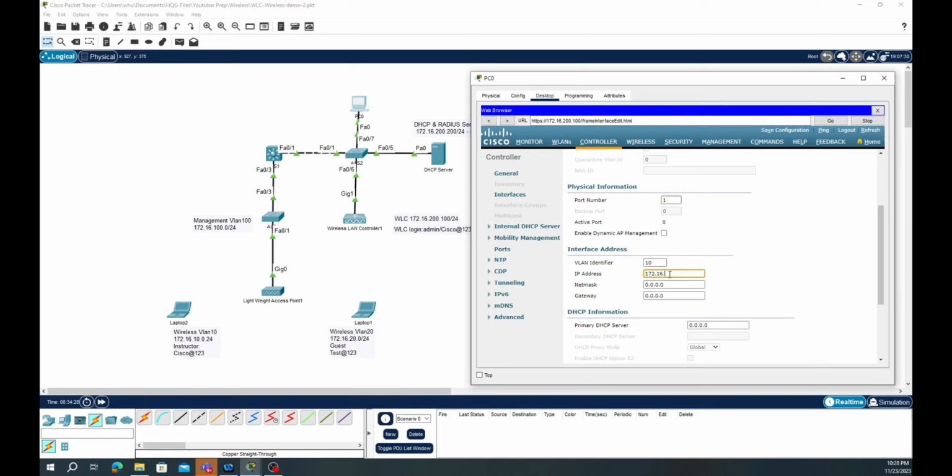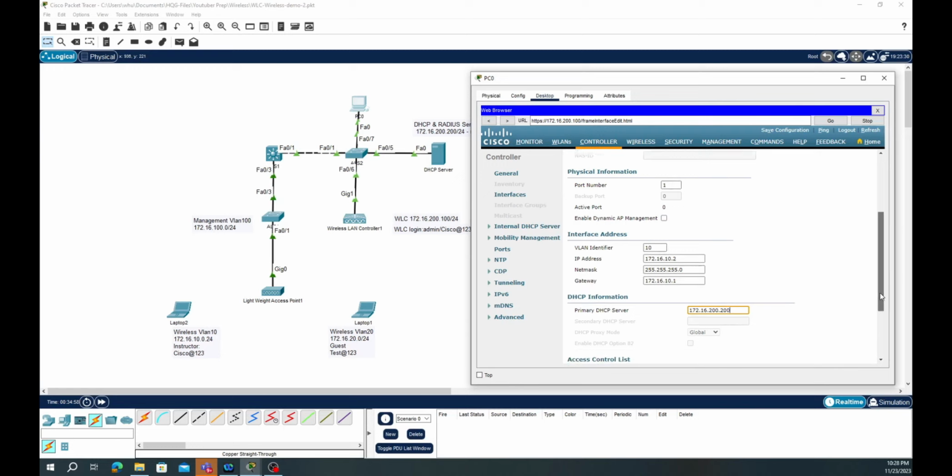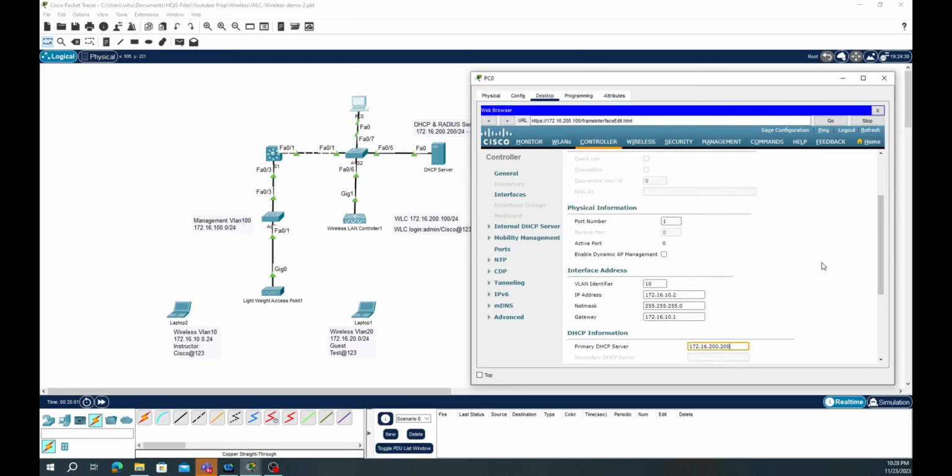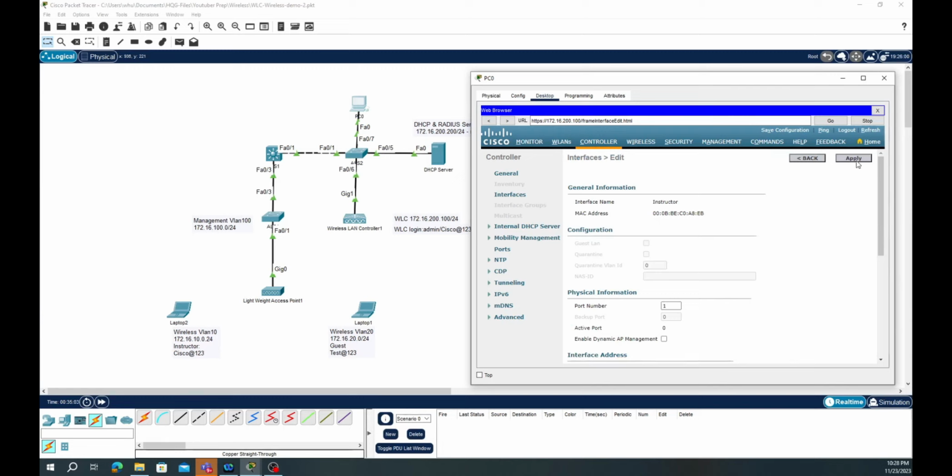IP address 172.16.10.2, netmask 255.255.255.0. Default gateway 172.16.10.1. Primary DHCP server 172.16.200.200. That is the DHCP server. That's it. Apply.